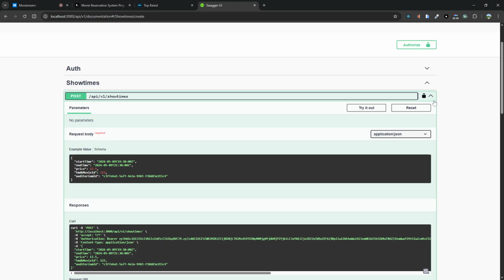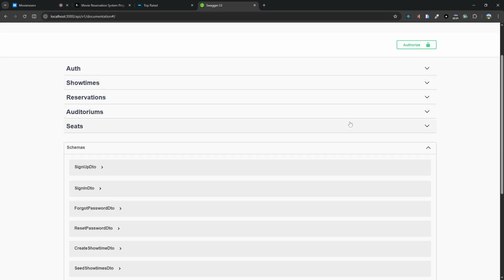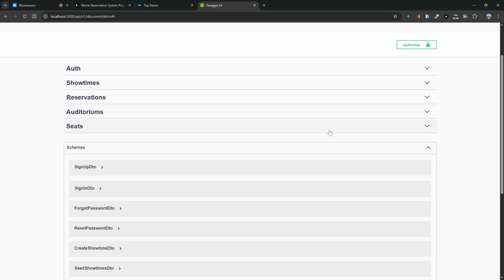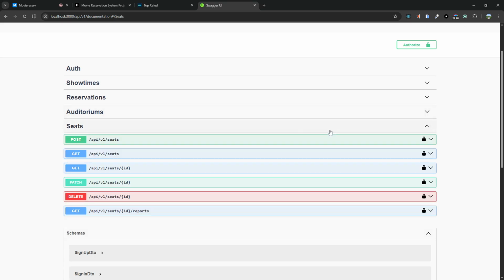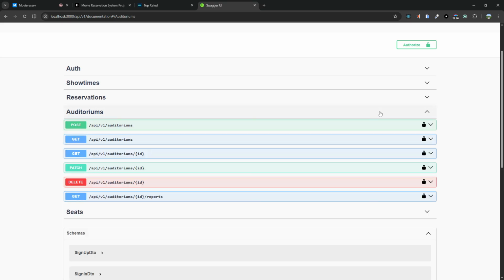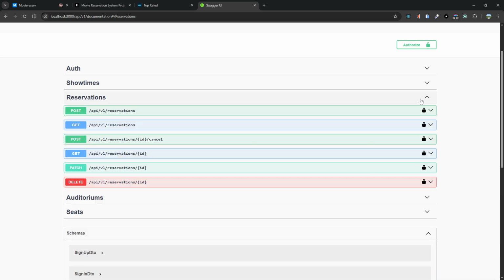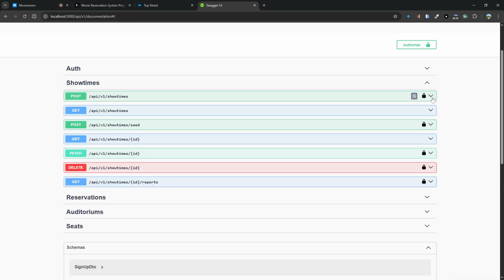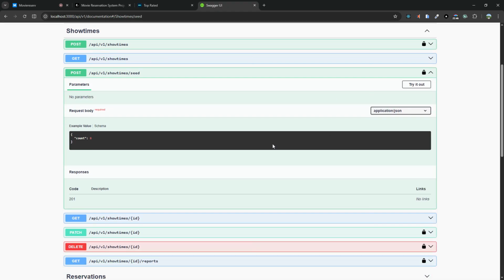These are the auditorium endpoints too. I've already seeded the auditoriums along with their seats, so each auditorium has its seats. I've already handled that. And for showtime creation, I'm not manually creating the showtimes. I wrote another script for that, and I actually converted it into an endpoint. So all I have to do is send a request to this endpoint.